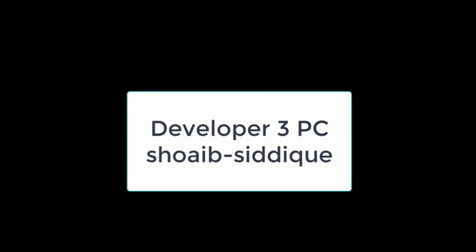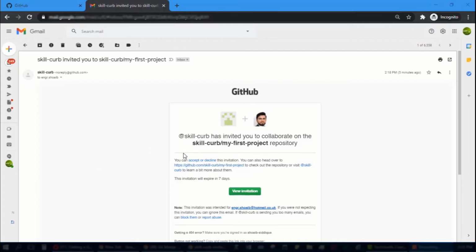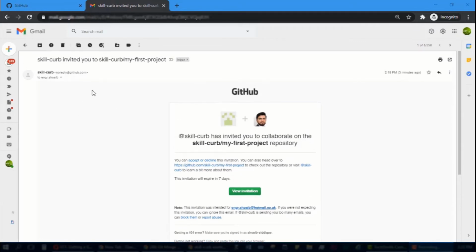In this lab exercise, we will look at how any invited collaborator can accept the collaborator invitation and update revisions of any file in the repository. Here we are on the developer 3 PC with the Git username as Shuaib Siddiqui. Whenever any collaborator is invited, the user is notified through an email. Here is an email received by developer 3 when invited.